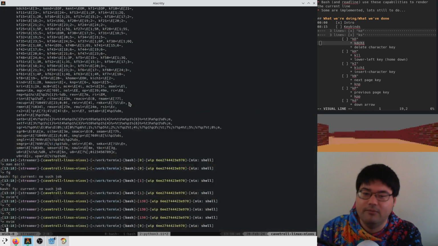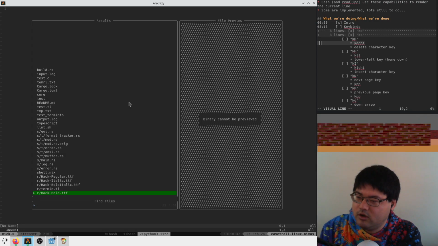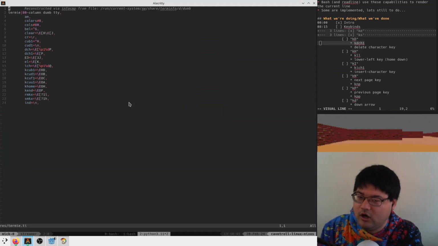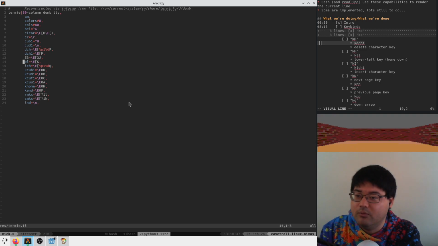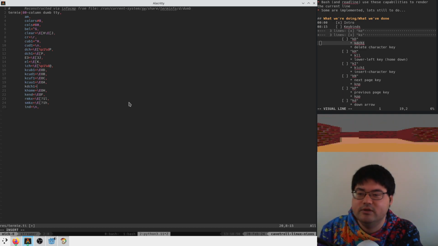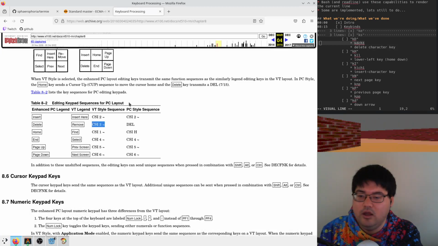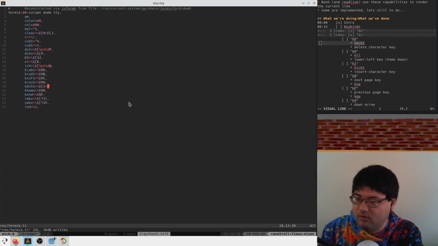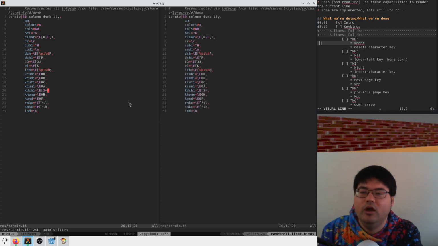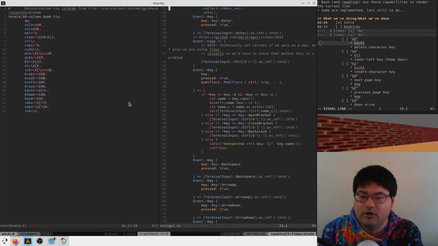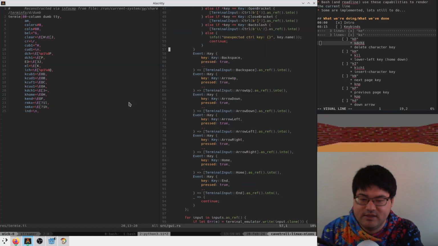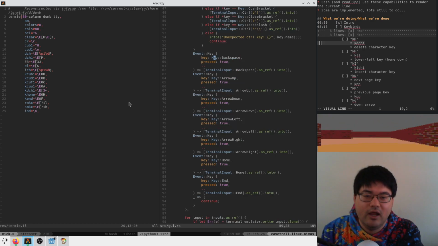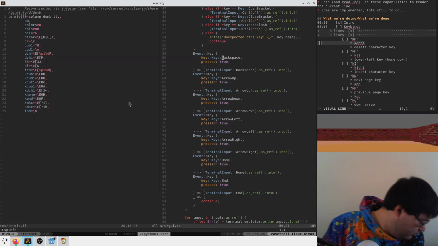Am I in the right window? I am. So we can look at our list of things that we care about, and we will just shove that one in here. KDCH1 is equal to escape, open brace 3 squiggle. And now we just have to send that thing when the delete key is pressed. Which means we can go into our GUI code, which somewhere has a list of keys that might be pressed at some point. And I think that we don't have the delete key here.